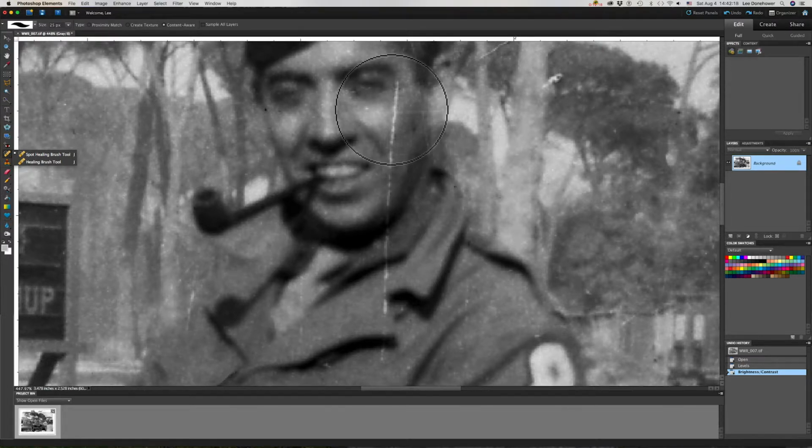So what we do is we look at your keyboard and you find your bracket keys, okay? And the left bracket key, which I'll start typing now, there we go, makes the brush smaller, which is what we're trying to do. And if you use the right bracket key, click, click, click on the key, and see if you can enlarge the brush. What we want is a very small brush, and we're going to go down to about there, maybe just a smidge larger.